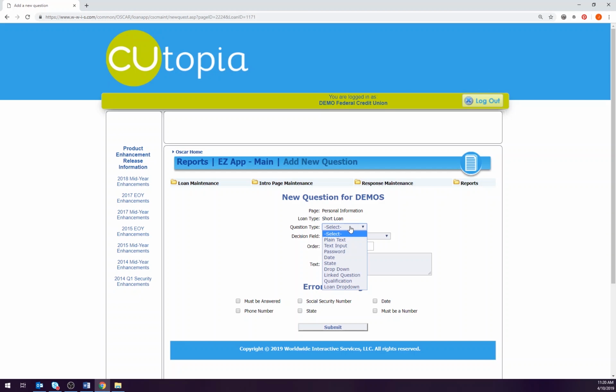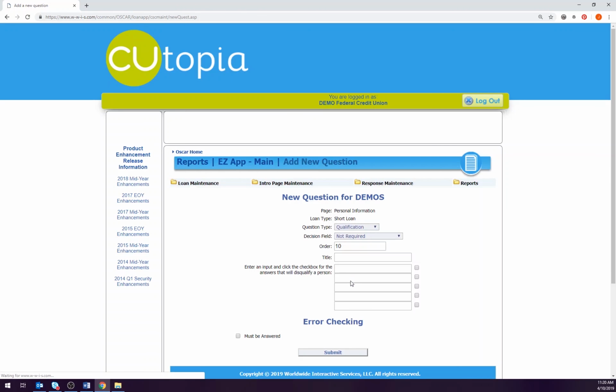Linked questions, we're going to skip this because it's a function that doesn't quite work at this point. That will be expanded on in a later enhancement. Qualification. Qualification is very similar to a drop-down question. In fact, that's what we're creating here. However, again, this is used when questioning the user on their qualifications. This is where we can determine whether or not someone can proceed with filling out the application.